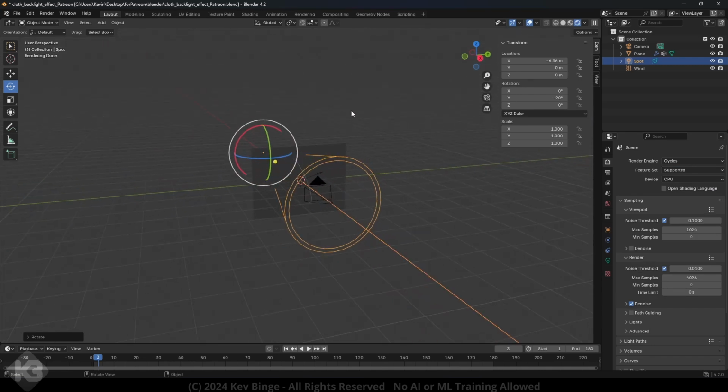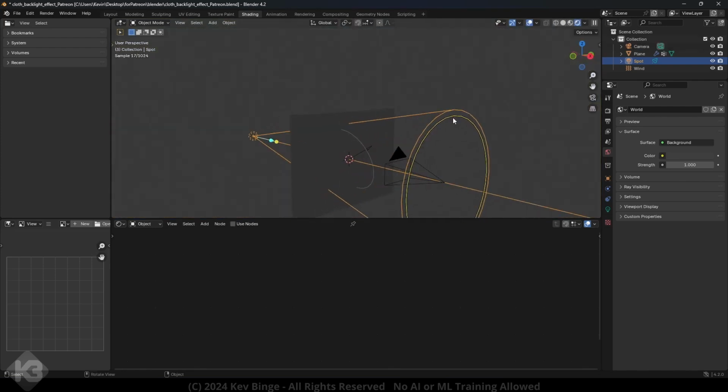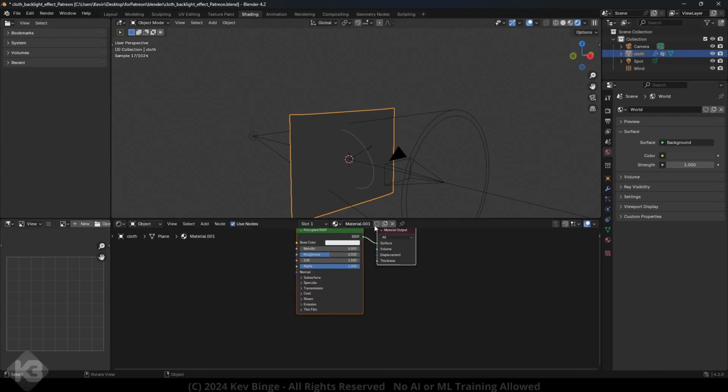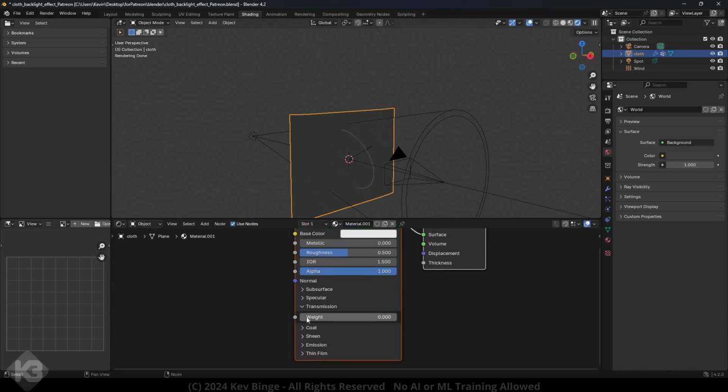So let's go into shading and set this up. Here we are in shading, and if I turn on the viewport shading, it still looks like garbage. So we're going to give it a shader. Let's go to this plane, and I can call this cloth now because that's what it is. I'm going to hit new, and I get this Principled BSDF. Now if I go to transmission and turn the weight all the way up, we can start seeing a bit of light angle coming through here. So let's turn that light up. Let's make the strength a lot bigger.